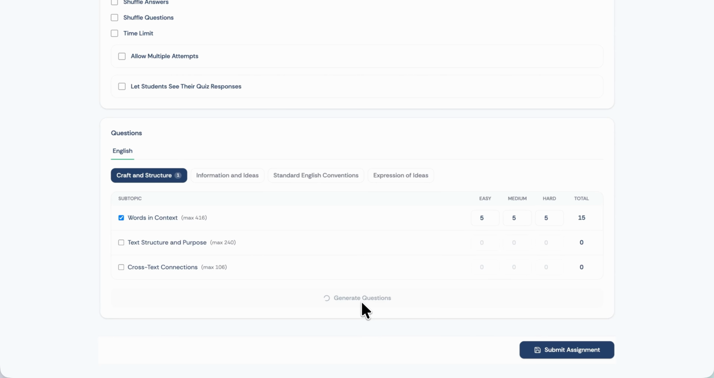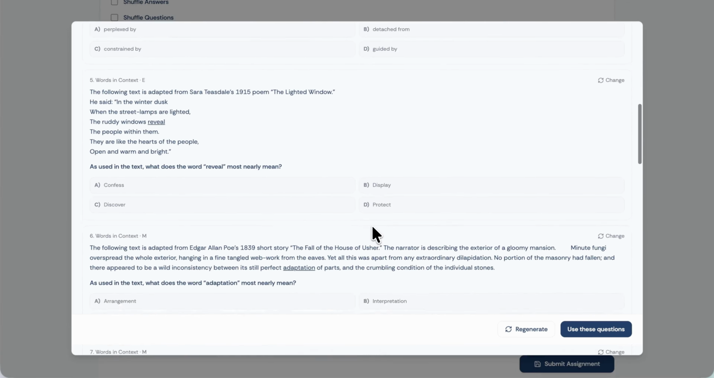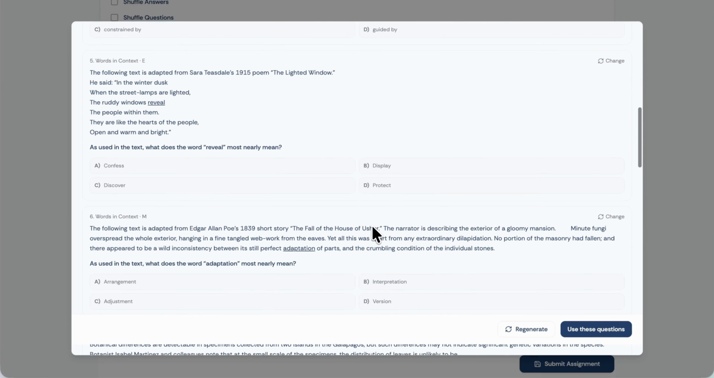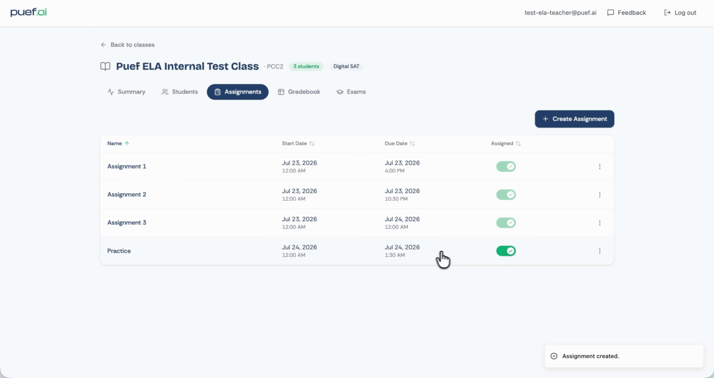Next, hit Generate Questions. Here, you'll see the list of questions that have been pulled from our question bank. If you're not happy with the question, simply hit Change and either accept or reject the new question. Let's click Accept. Once you're happy with your question selection, click Use these questions and you are ready to go. Simply hit Submit Assignment and your new assignment will show up in your list of assignments.